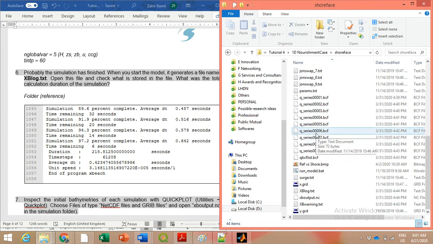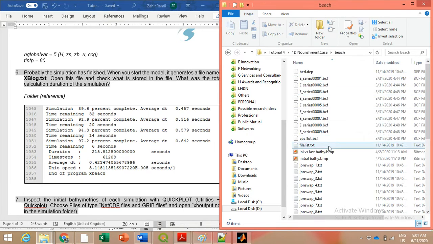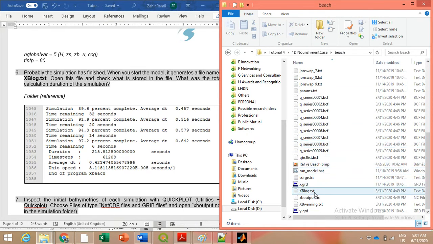Okay, you can see there is also xblock and XBeach output.nc. Then another folder in which we find xblock.txt and output.nc. And of course, warning: if there is any problem, it will definitely be written in this text file if you have any error in the simulation.